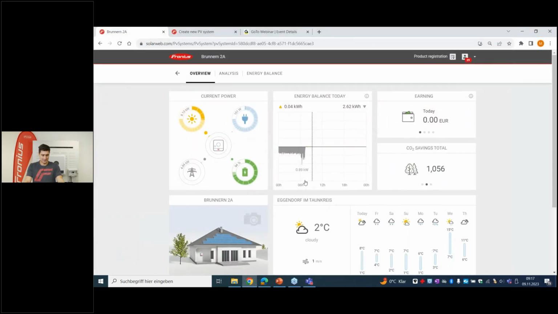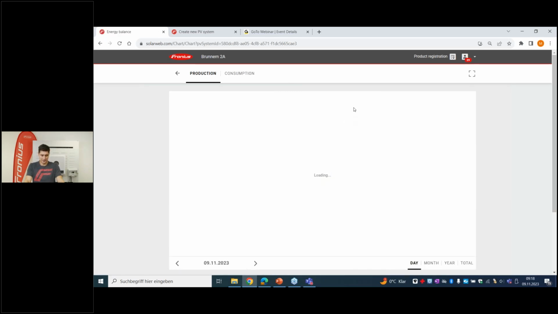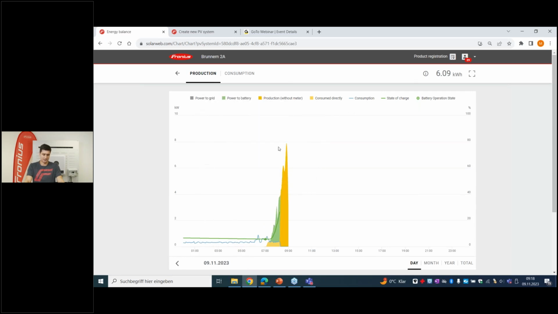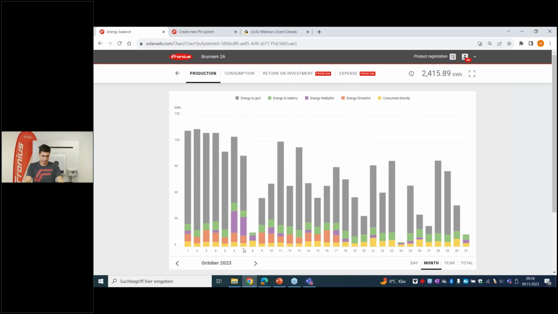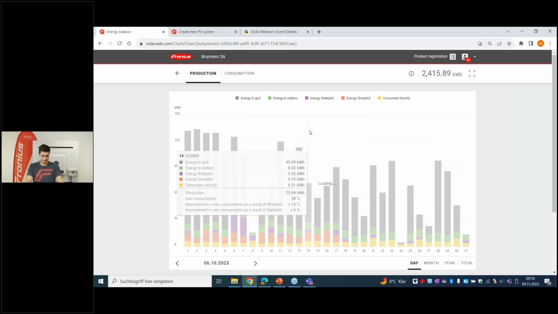What are the most relevant features from the perspective of a customer? I will show you this as well. For this case, I will enter a different system. This PV system is one of a Fronius colleague of mine, I showed you before with guest rights. And the most important thing for customers is for sure the energy balance. And you see in the energy balance, you can either show production or consumption. Both is quite similar. I will show you now. Let's take this day here.